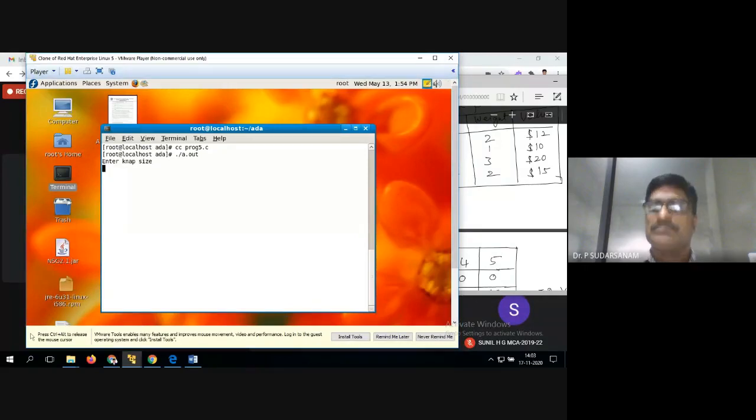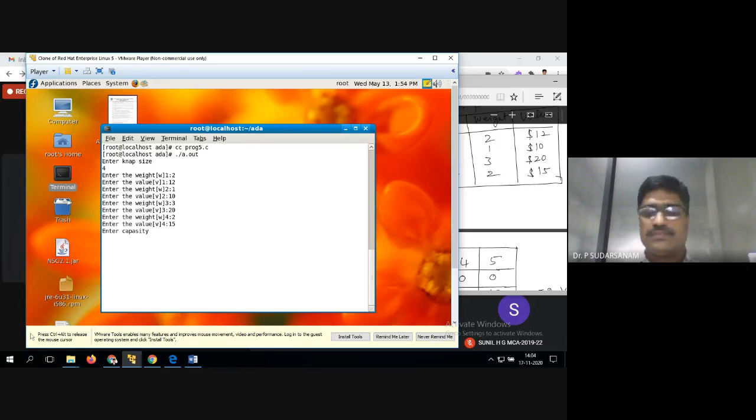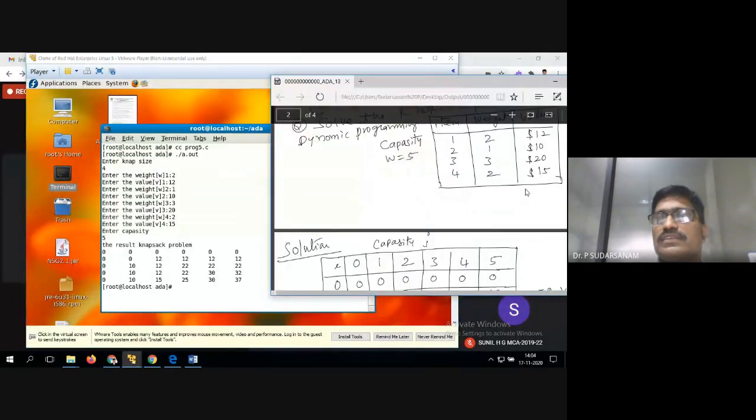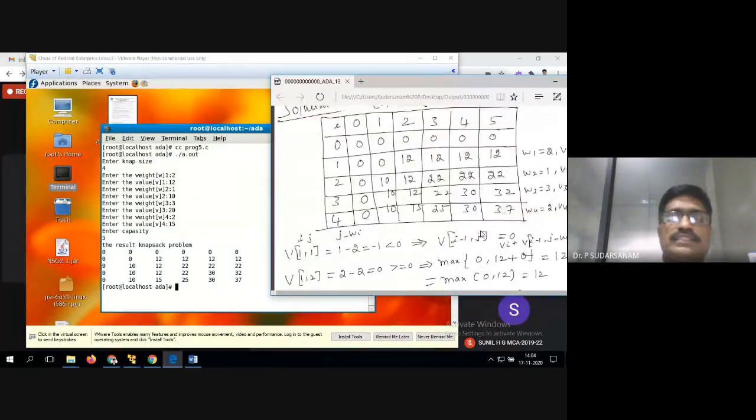Now run the program. Right, enter size is 4, 2 12, 1 10, 3 20, 2 15. Capacity is nothing but 5. So value is nothing but 37. So same thing, we got it yesterday also. Same problem, here we got it also, 37.